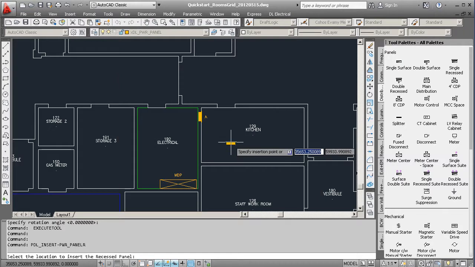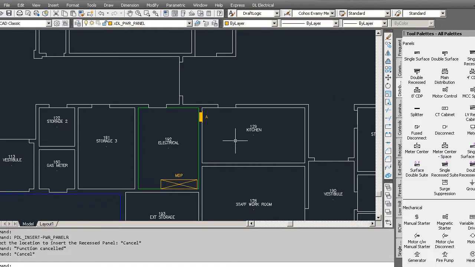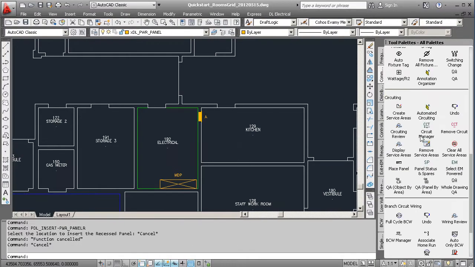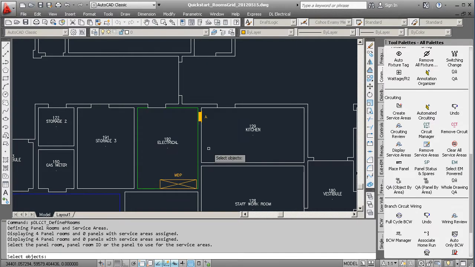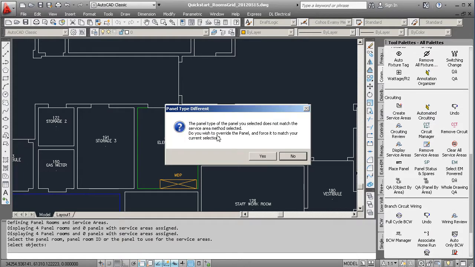So there's my panel. Escape out of auto reload. And now I can create the service area for that. So it's other only. This time, select the panel room ID, or panel. I'm going to choose this panel. You'll notice the other assignments that have already been made for panel rooms and panels, they're green to let you know that they're already assigned.